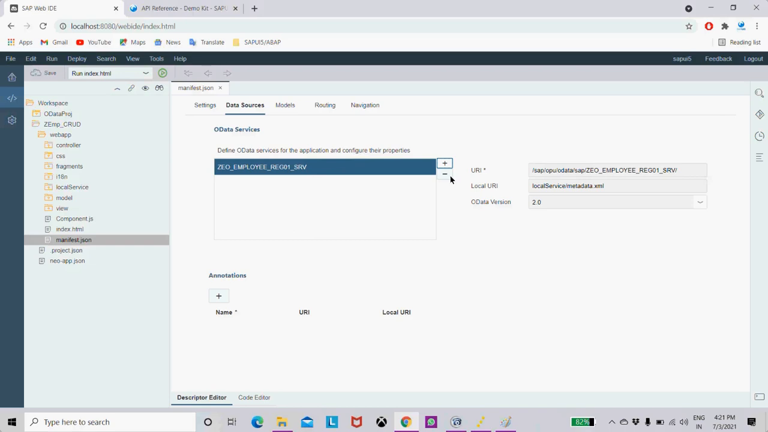And you can check the same path like a URI. This is the URI of your service, and the local URI, the metadata XML, will come under the local service in metadata. And what type of OData version are we using? It's 2.0.